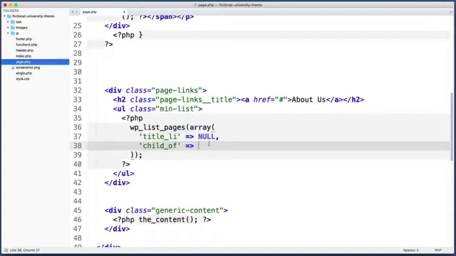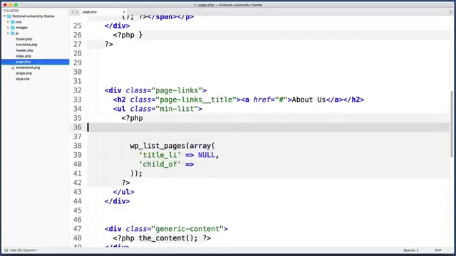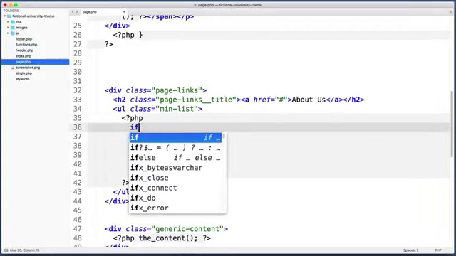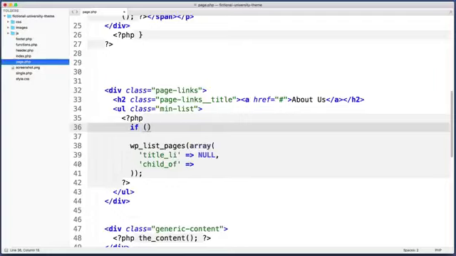So here's how I would handle things. Up above this function, so right when we're getting into PHP here, I would just create an if statement. So the word if, parentheses, and then curly brackets.